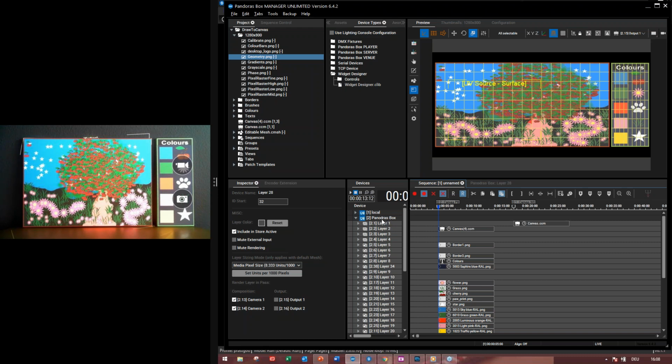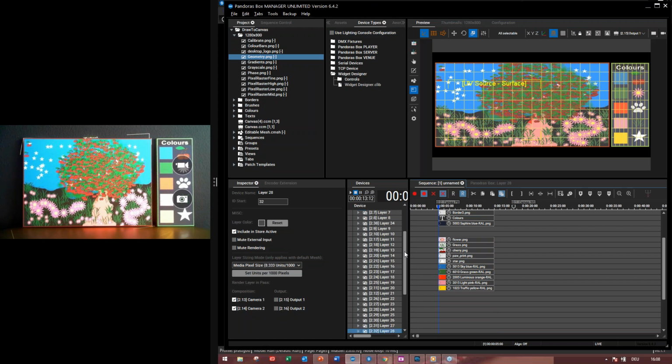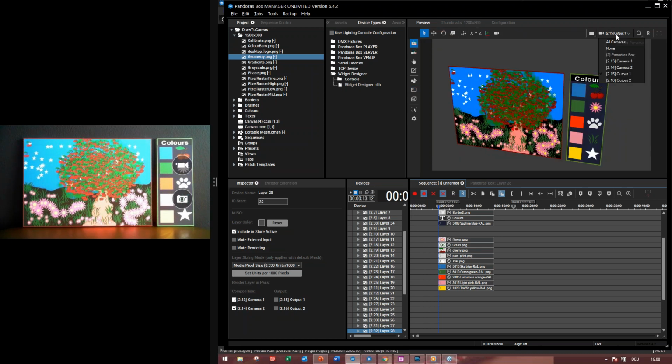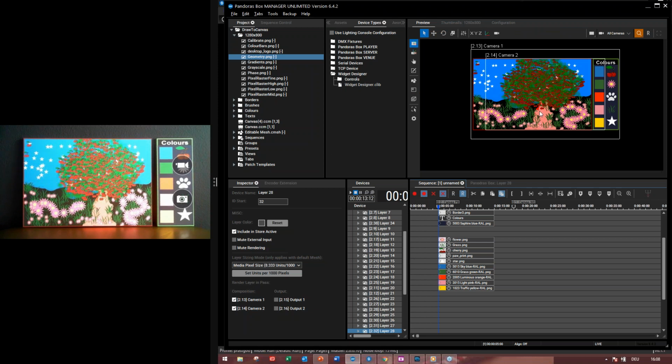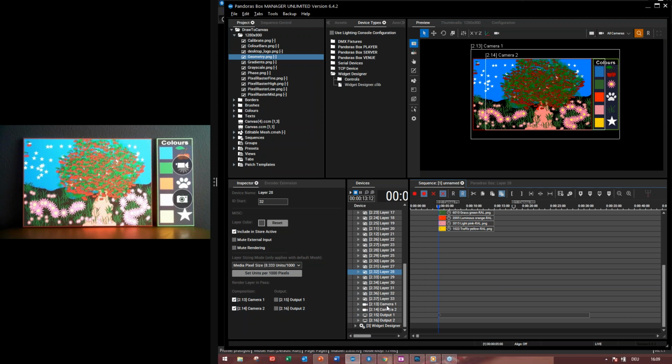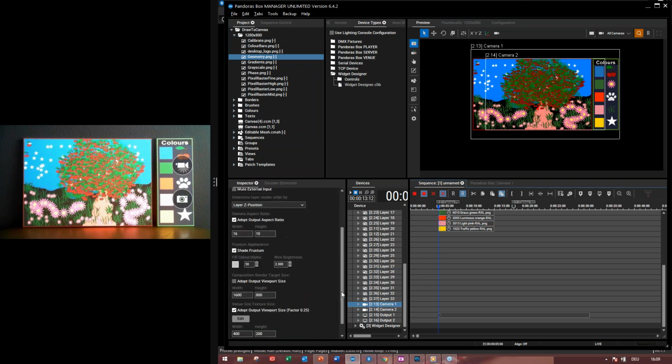Okay, so when I go back to our all cameras view, you can see I have two cameras, but I am using only one output, and one of these cameras is a little bit bigger. So let's go to the camera inspector and have a look there.